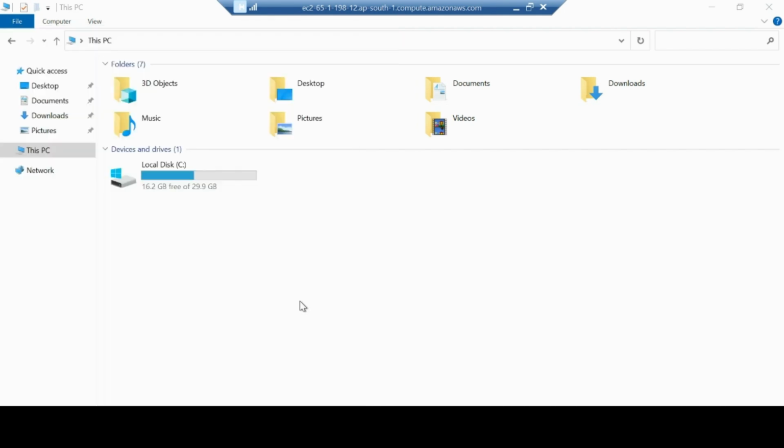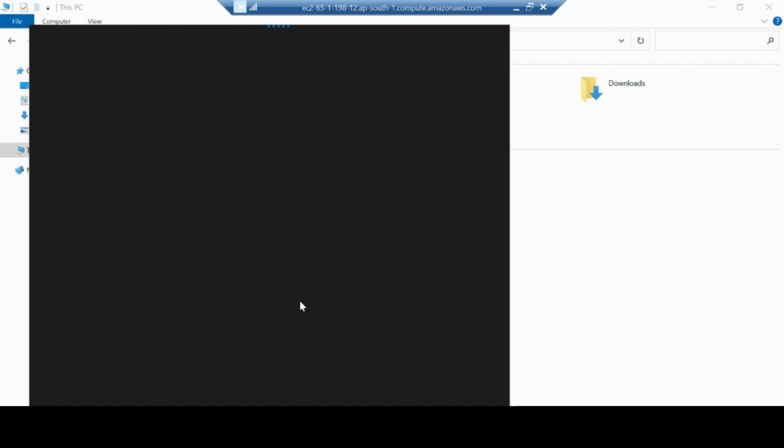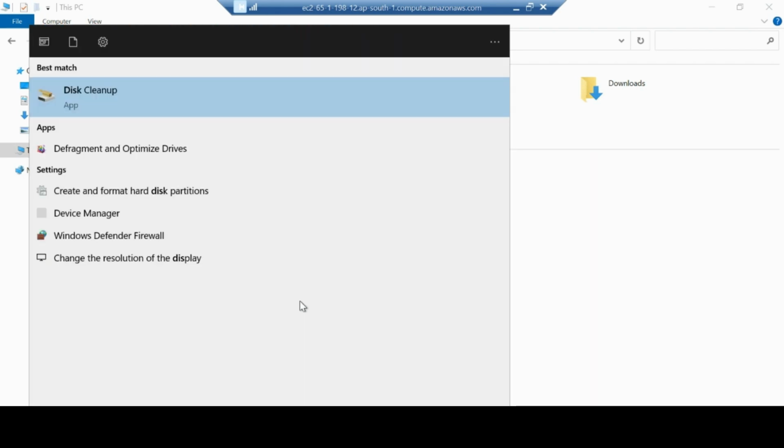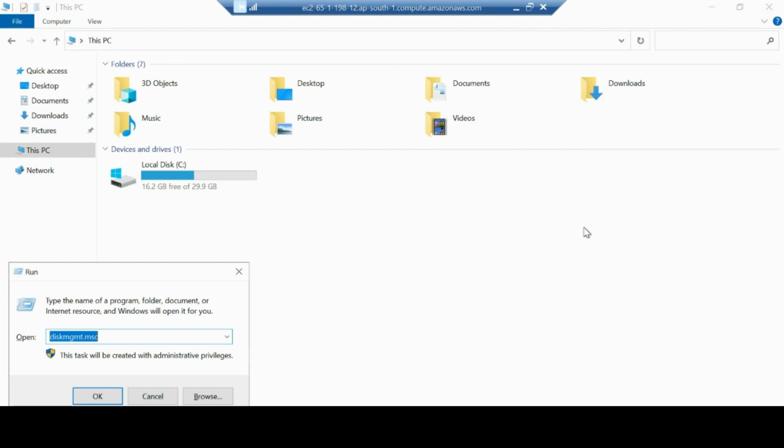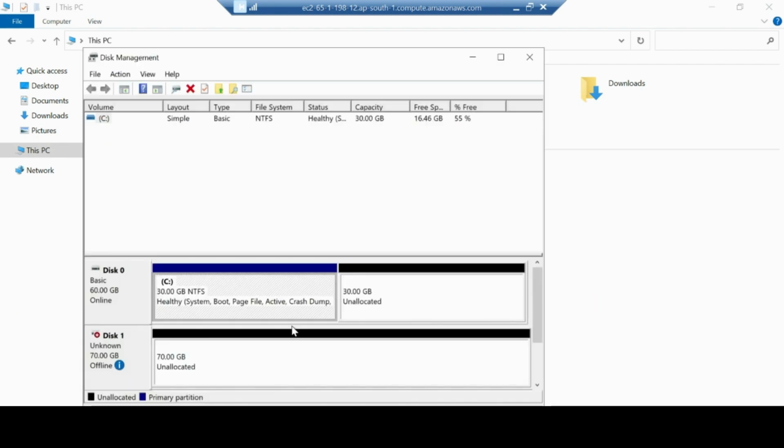So what I'll do is, I'll go ahead and navigate to disk management. So you can click the start menu and type here disk management. And as an alternative, what you can do here is go to Windows Run and type diskmgmt.msc and hit enter. So this would open up this machine.